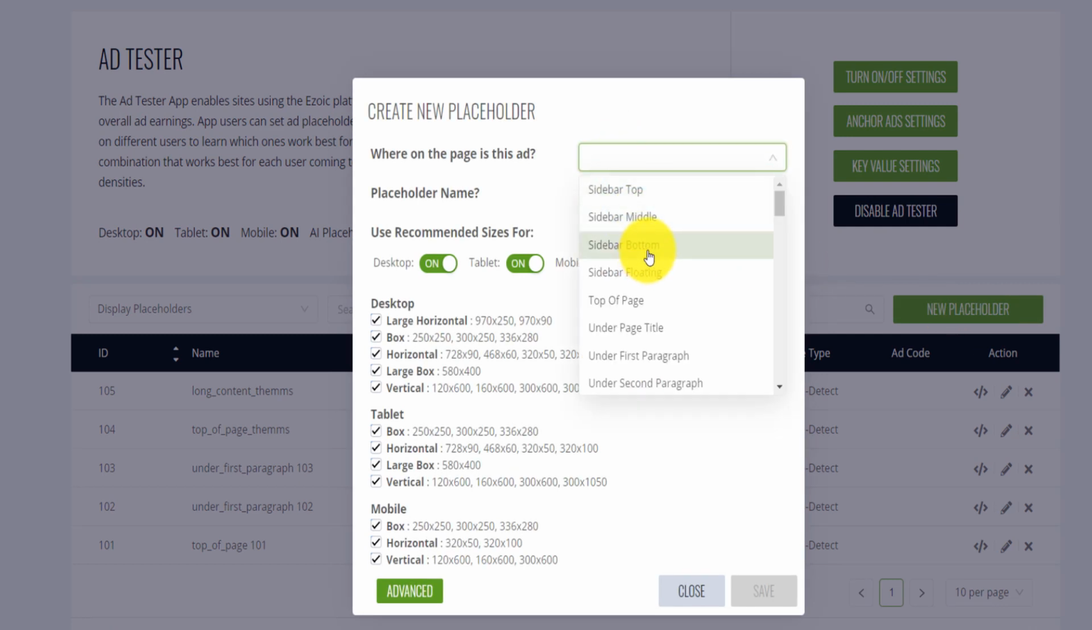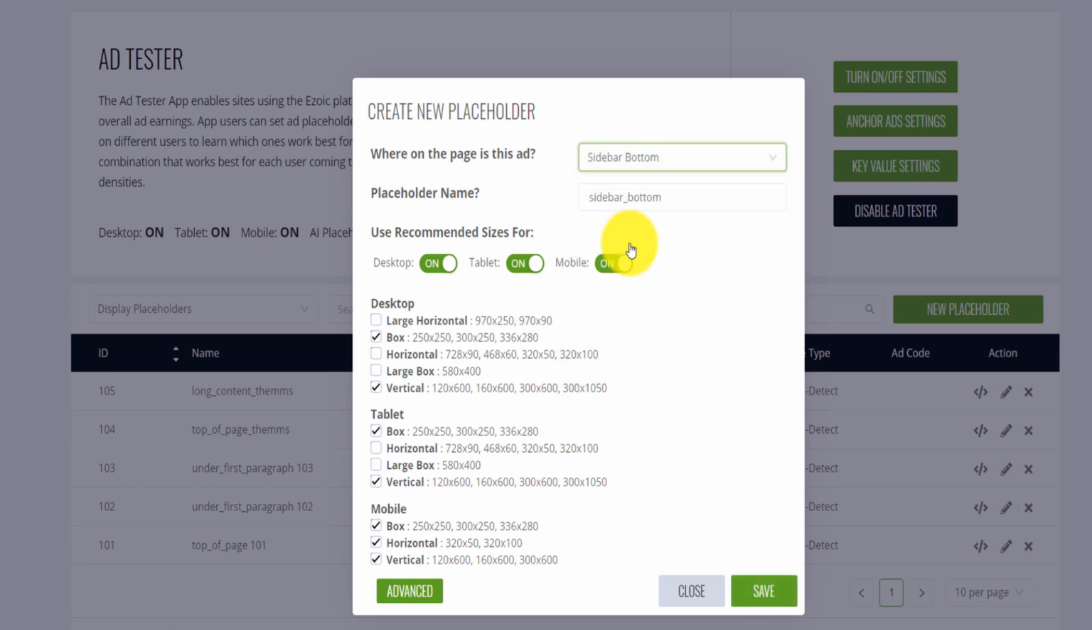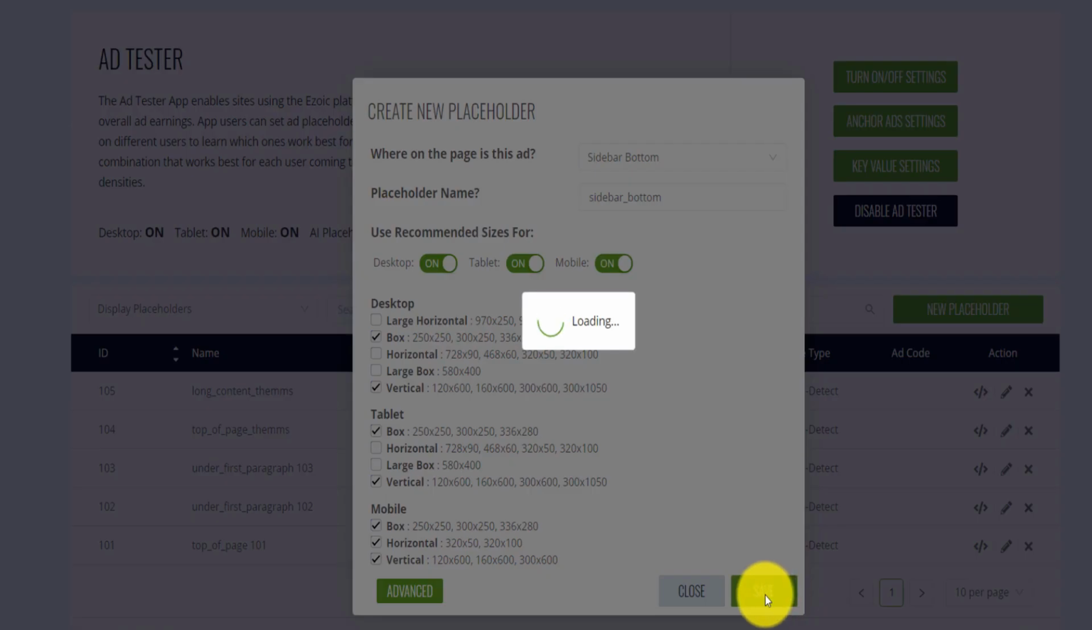Now you select the sidebar button, sidebar floating. Sidebar floating makes more money because that is sticky. Let's say I want sidebar bottom. You can change to top, and then you click on save.